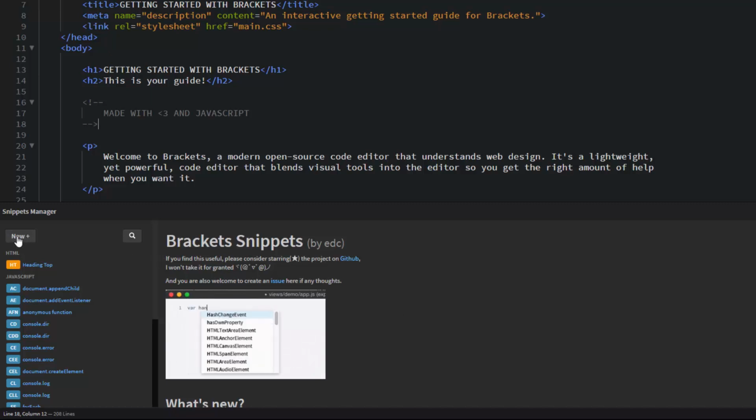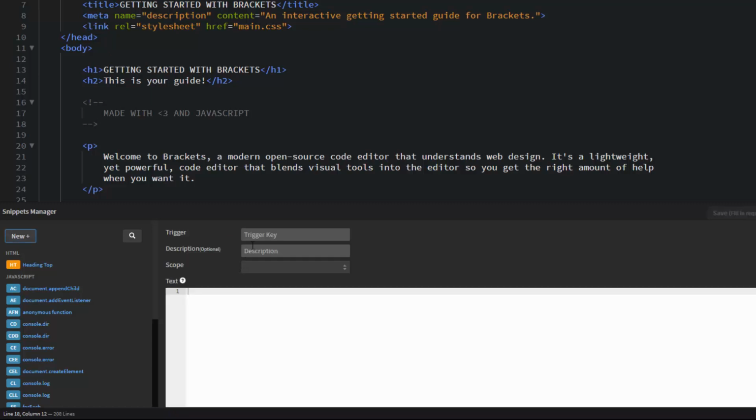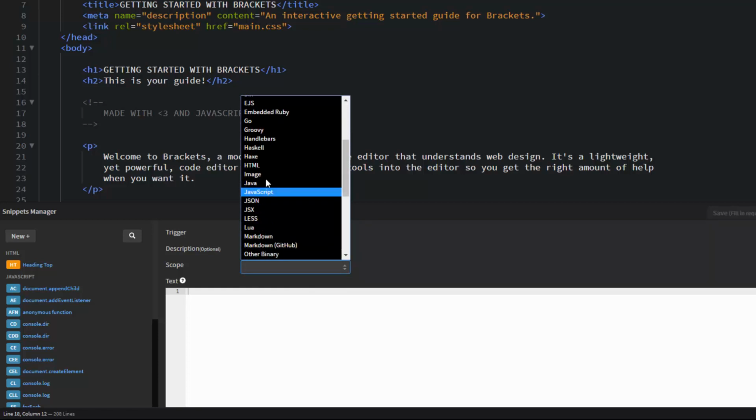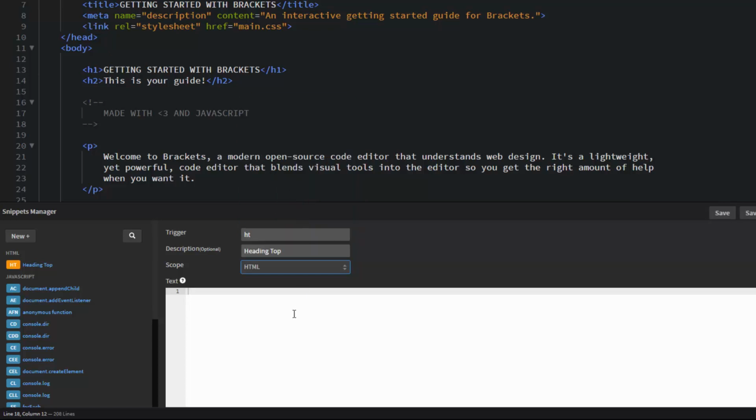I'll go to this New button and I'll give a trigger key, and the trigger key will be HT, heading top, just an example. Okay, and I'll add some description like heading top, and after that I'll define the scope and the scope will be HTML. The scope basically defines where it should work, and it should work inside the HTML file.